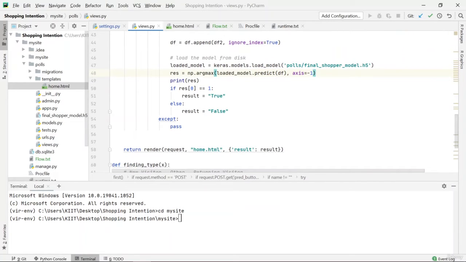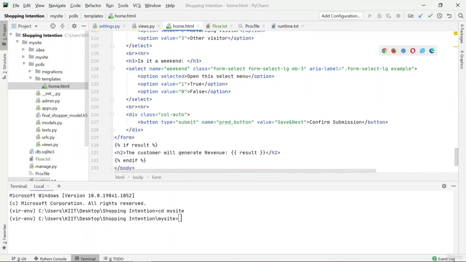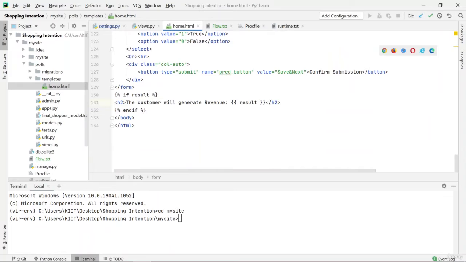Now you can see that there is a return statement which is returning a render function itself. Basically this render is rendering the page, and with it, it is also sending the data from my backend to the front end using the context that I have defined here. You can see that the result I'm sending back to the front end, and then it goes here, and then the value is shown after the completion of prediction by my model itself.